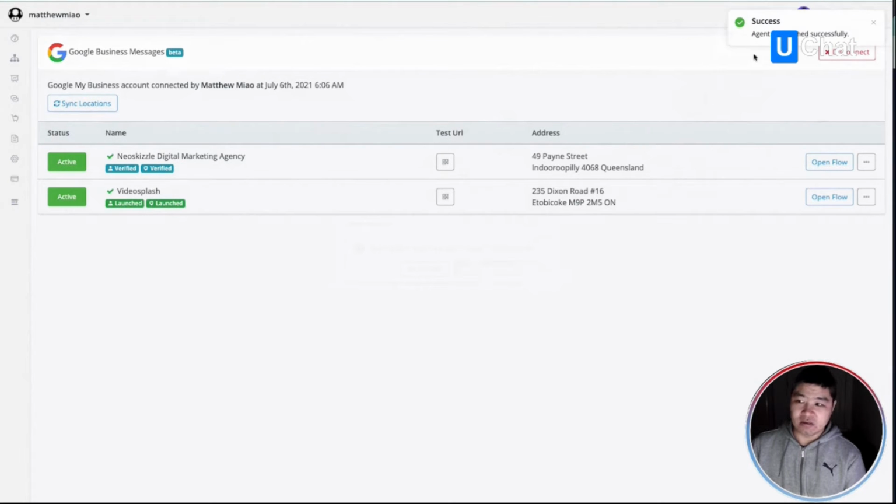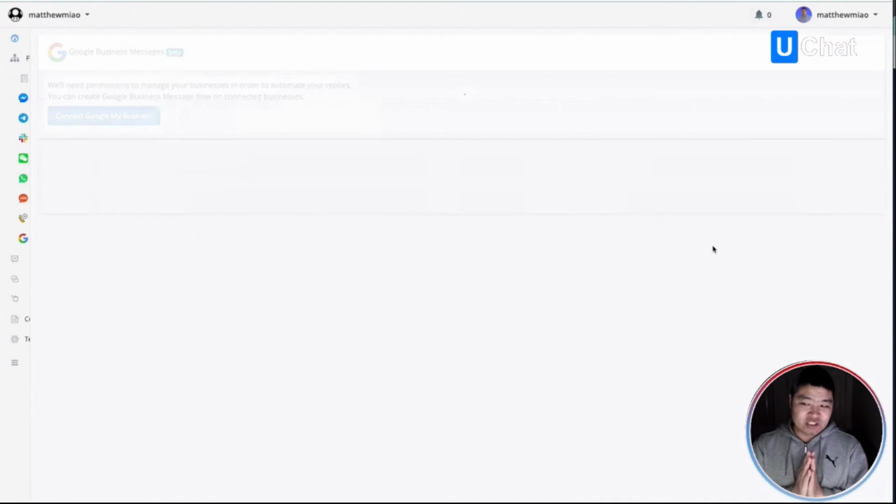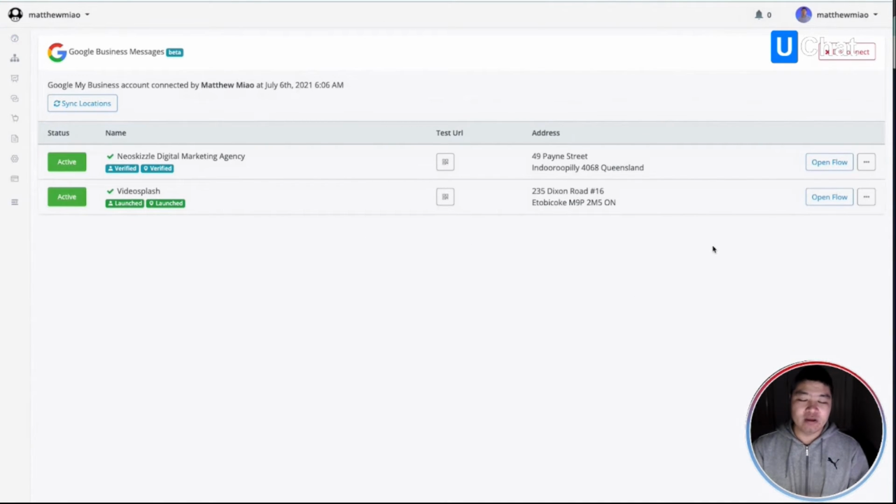As you can see here at the top left, it will say agent unlaunched successfully. So that means that the chatbot will be turned off after a few hours. Okay, you can just come back and check after 4 or 6 hours, and after you unlaunch the chatbot, you will be able to see that the status of the agent and the location just changed to verified in blue.